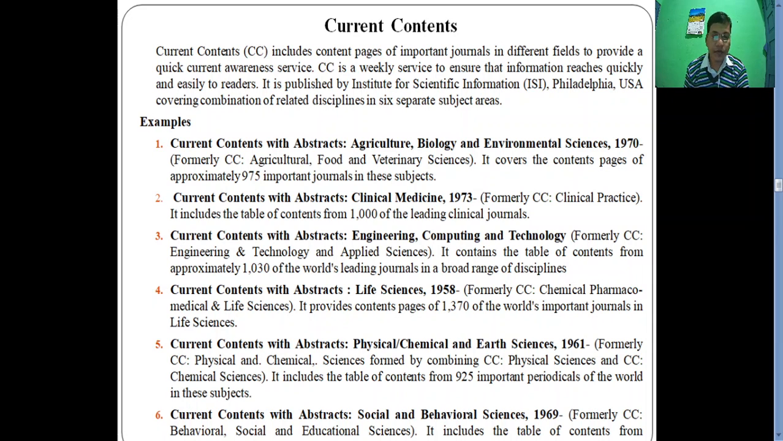Current Contents with abstract, engineering, computing and technology. It contains the tables of content from approximately 1030 of the world's leading journals in a broad range of disciplines. Current Contents with abstract, life sciences, since 1958. It provides content pages of 1370 of the world's important journals in life sciences.